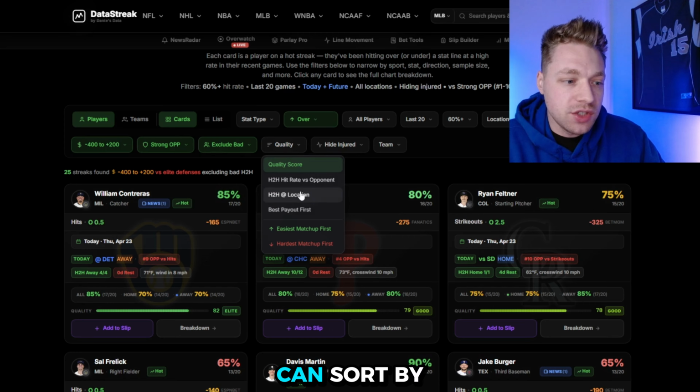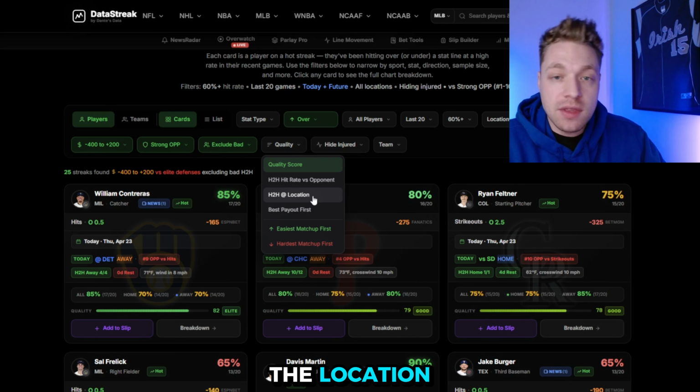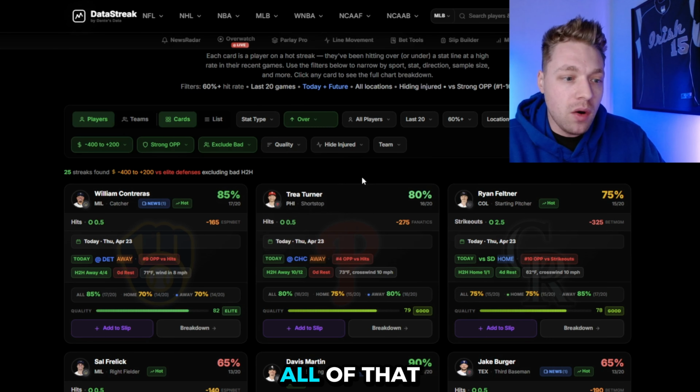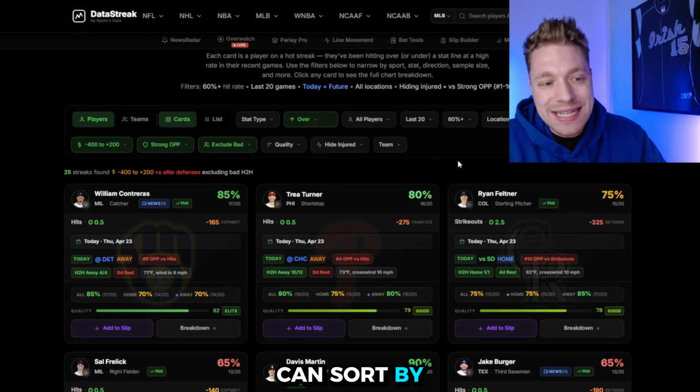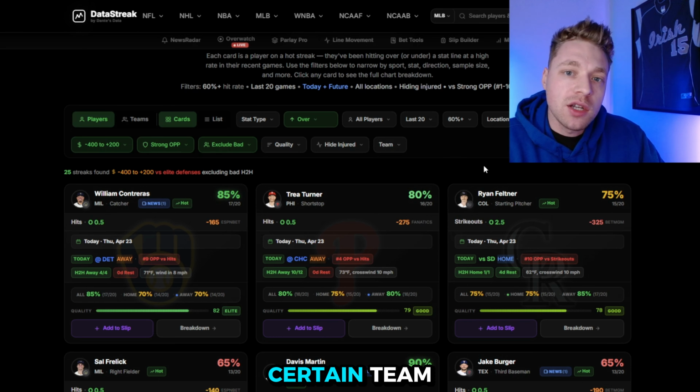And we also can sort by quality score, hit rate versus opponent, head-to-head at the location, best payout first, easiest matchup, hardest matchup, all of that. And you also can sort by team. So you can click here and pick whatever team you want if you want to target a certain team.